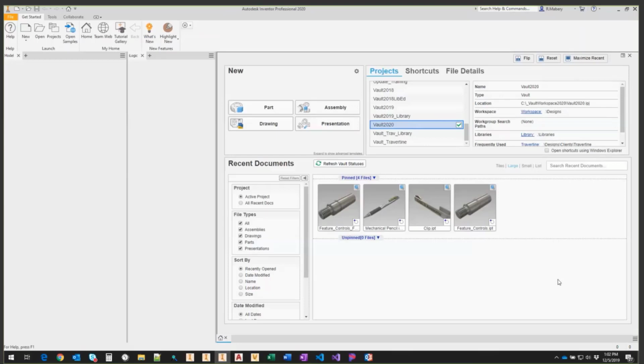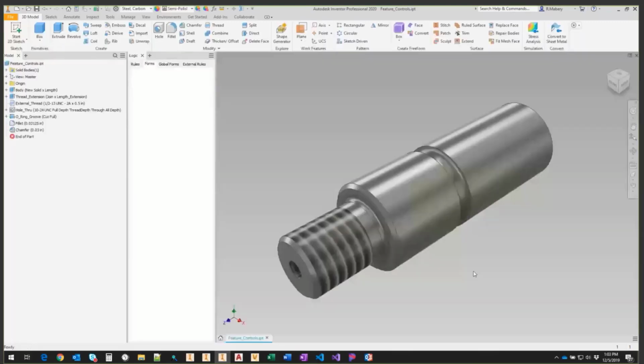In today's webcast, we're going to talk a little bit about feature controls, material controls, our custom snippets versus our system snippets, and we'll take a look at the iLogic forms or the UIs that we can build. So the first thing I'm going to do here is open up a part called feature controls.